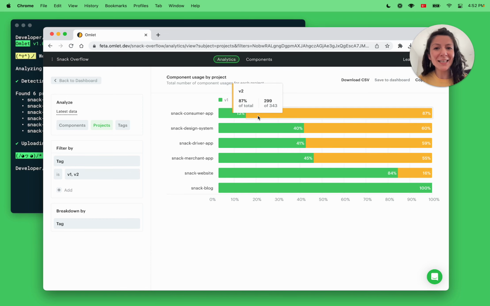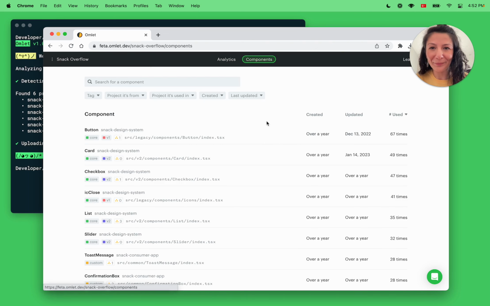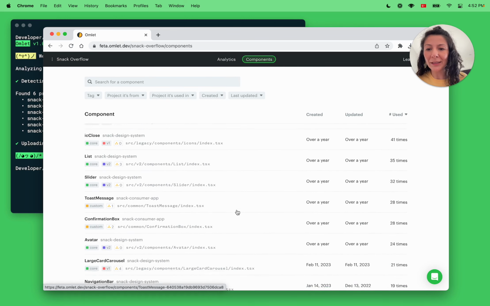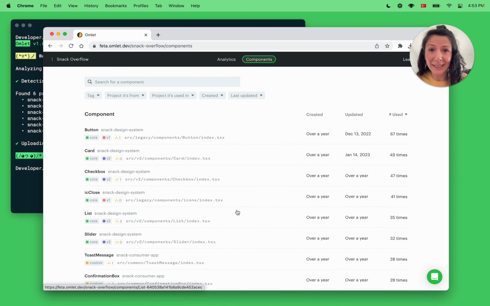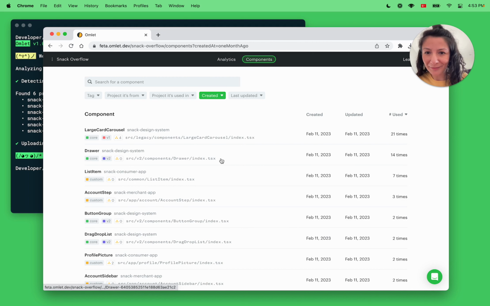Okay, now let's take a look at the Components tab. Omlet is not only for analyzing component usage data, but it's also a catalog for all your components. It collects all your reusable and custom components in a searchable and filterable list without any manual work. Here, I'm curious about the components that our team has created recently. Let's take a look at this.